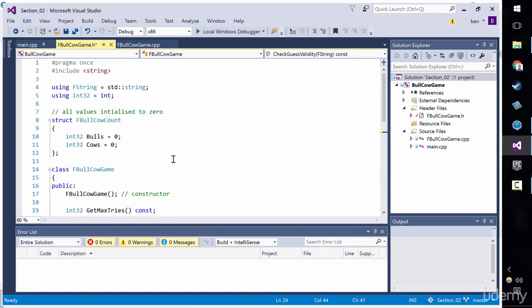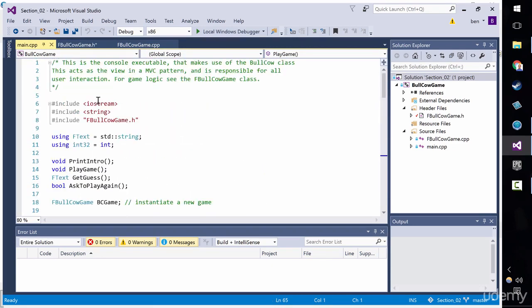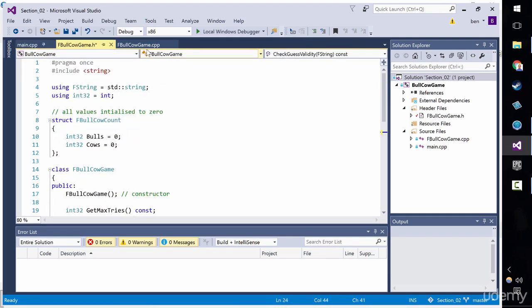So we're going to define that somewhere at the top of our header file because we want it to be available not in the main. Well, it will be available in the main by the fact that we have hash included our bull cow game class, but we want it to be available in the class mainly. This is a feature of the class. It belongs with the class. You'll see why in a second.